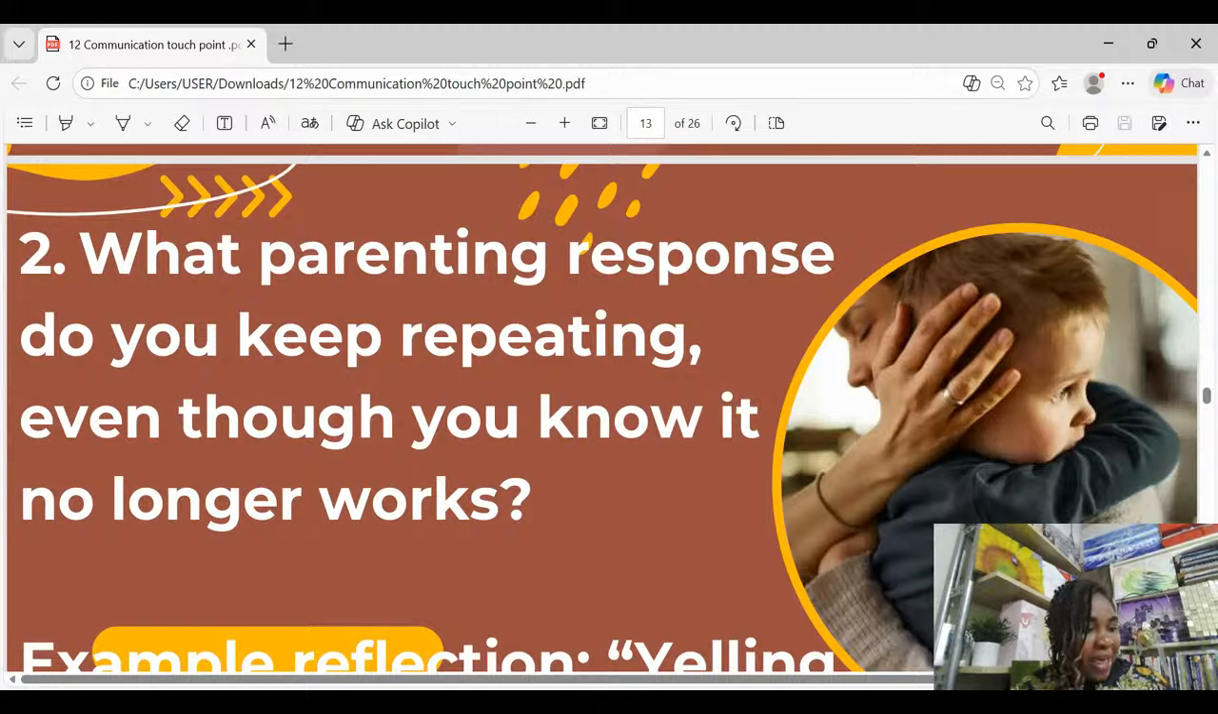Yes, I'm looking at John Afonso. Lillian says yelling. We're asking the question, what parenting response do you keep repeating even though you know it no longer works? Precious Enwezo says silent treatment is no longer working. Felix Enwezo says, I'm trying to curtail shouting.